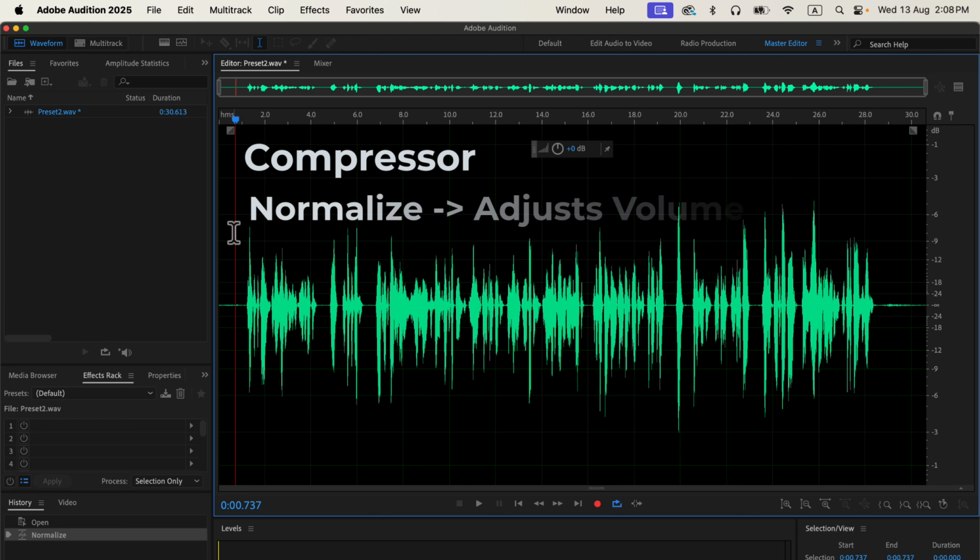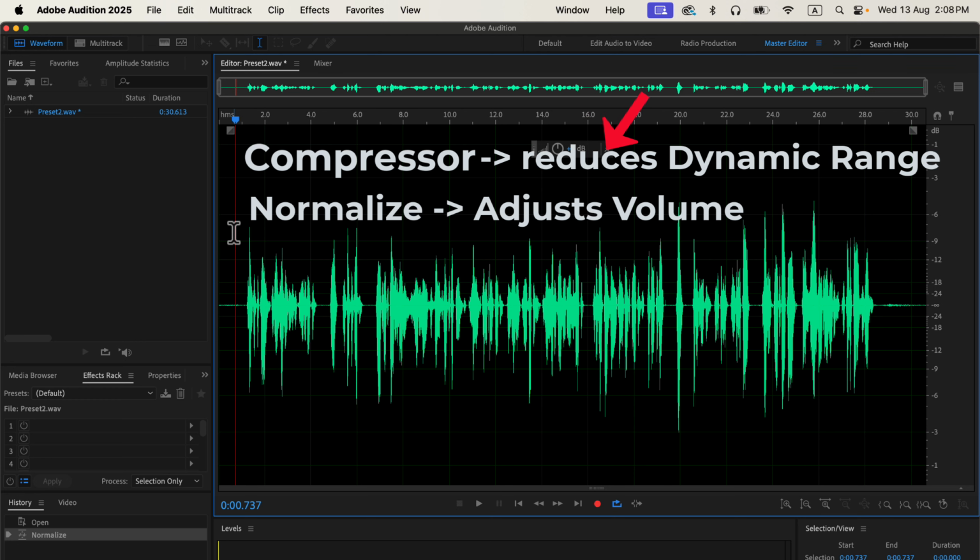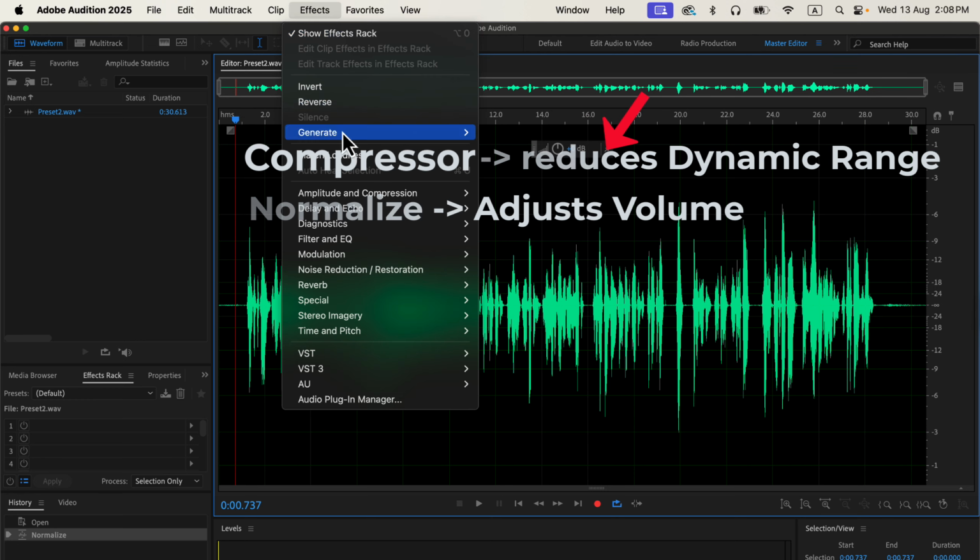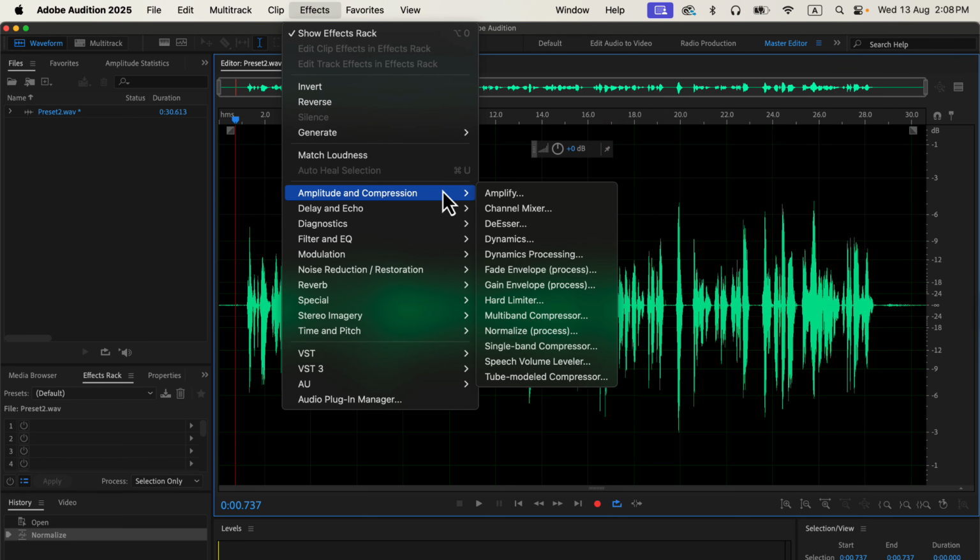If I say what the job of the normalize effect is, you would say it adjusts the volume level. What is the job of the compressor effect? The compressor effect reduces dynamic range. If you go to the effects menu, you'll see there are several different ways to apply compression. You will see options like dynamics, dynamic processing, multiband compressor, single band compressor, and even a couple more. All of these are methods of compression, and they each have their own use cases. But for this lesson, we're going to focus on the simplest one so you can clearly understand what compression does before experimenting with more advanced variations.